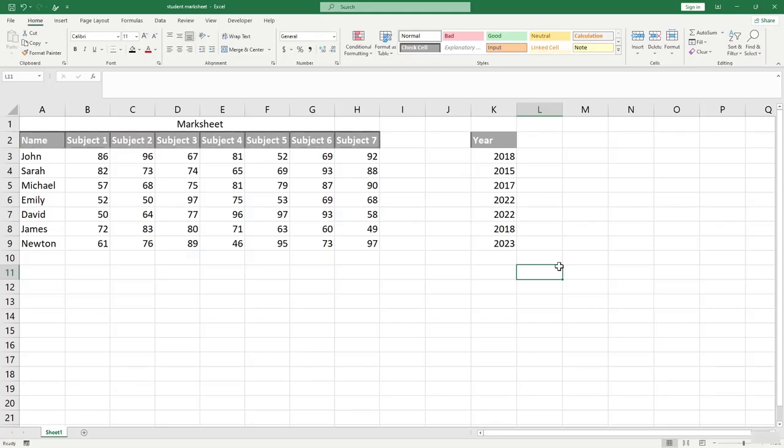Okay, and there you have it. You have learned how to use the RANDBETWEEN function in Excel to generate random whole numbers within a specified range. Whether you need random data for simulations, games or data analysis, the RANDBETWEEN function can be a powerful tool.